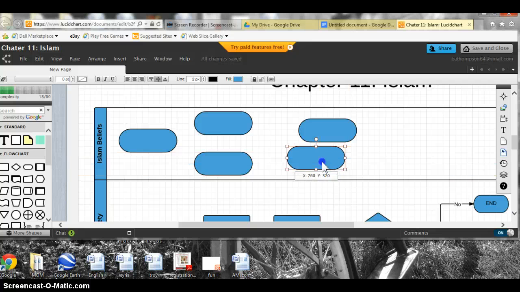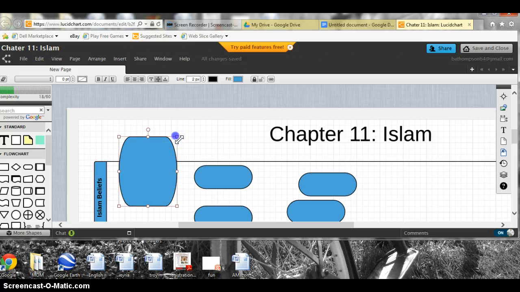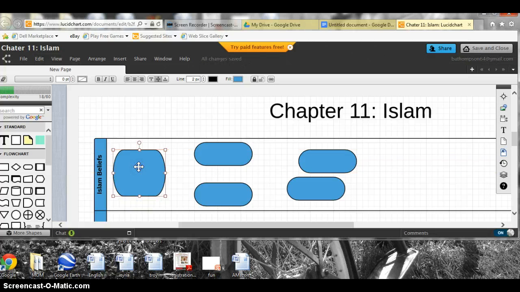So what we're going to do, since this is going to be our main oval, we're going to click on it and we're simply going to make it bigger. Not that big, but just a little bigger. And inside of there is where we're going to write down that holy book. That is where the Muslims have most of their beliefs stemming from. And that holy book is called the Quran. So the Quran will go inside of the main oval.